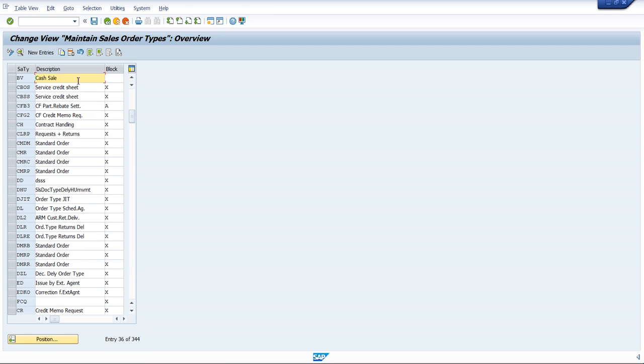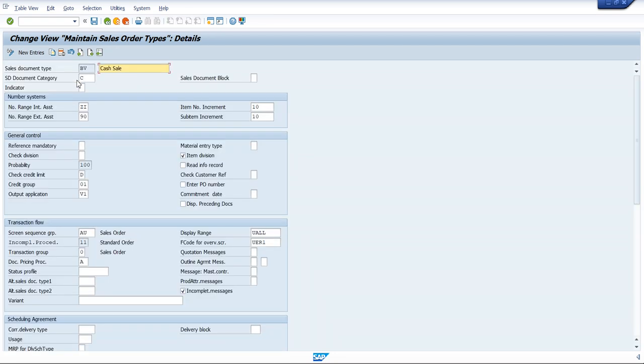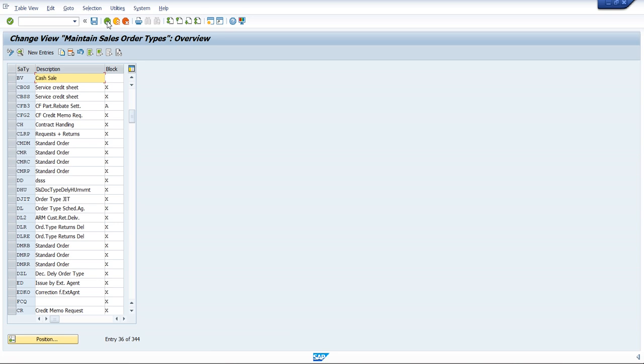Double click on the cash sale and you can see the configurations are almost the same as what we have for the normal order type. The setup is completely the same. You can see the document type and all these things. Everything is clear here. What we can do first is make a copy of this. Normally how we do it, go for this and make a copy.